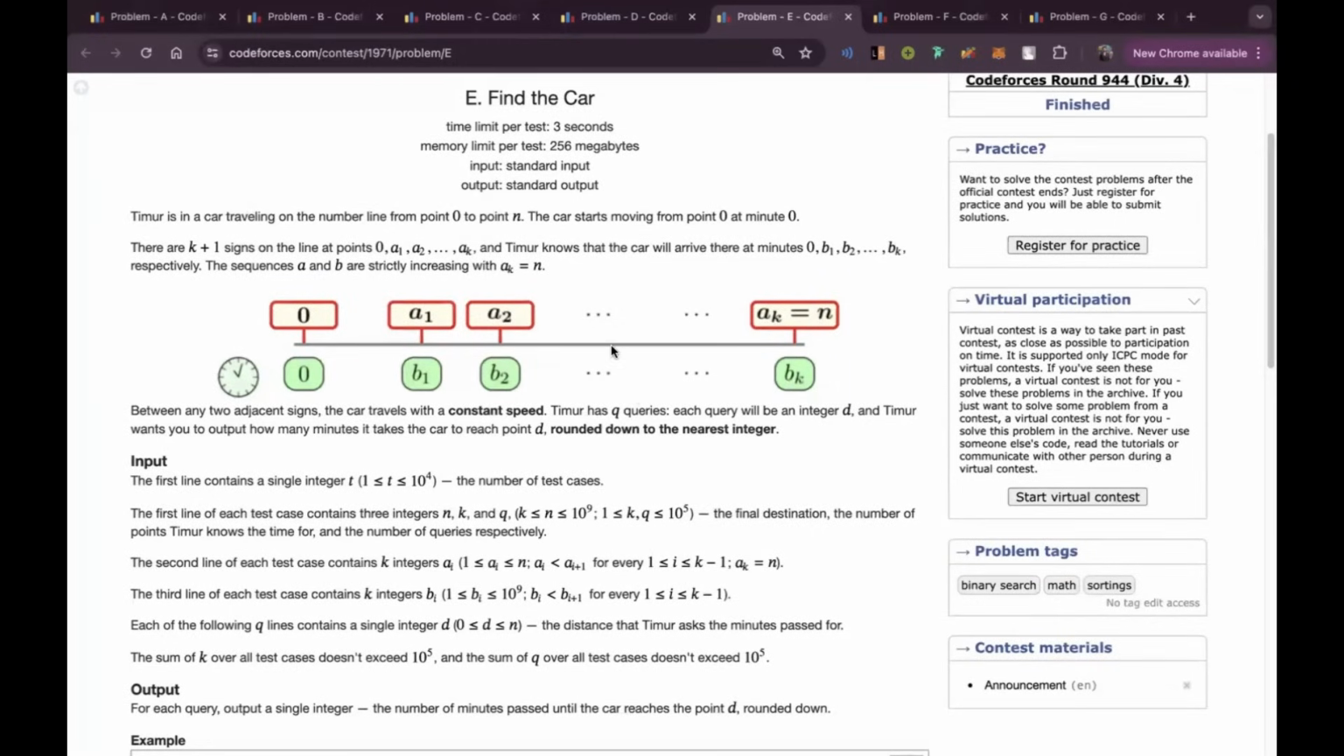All right. So now, because it's moving from point 0 at minute 0, you are also given some k plus 1 signs on this number line from 0 to n. And Timur knows that the car will arrive there at minutes 0, b1, b2, and so on till bk. So you have k plus 1 points because you have a 0 also added to this. So you have total 0-based indexing. That's a k plus 1 total size.